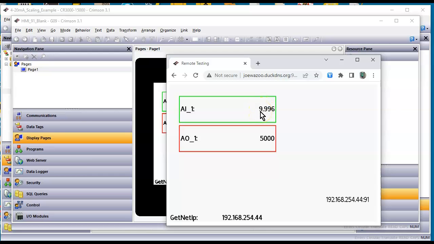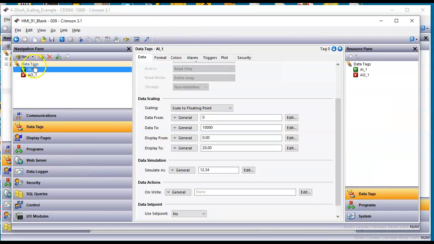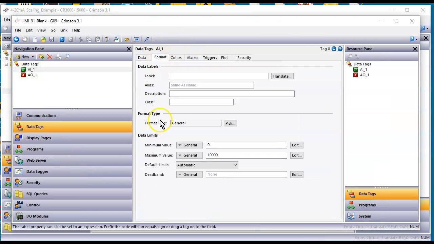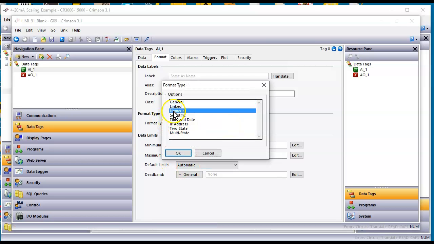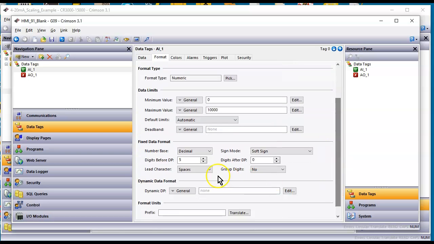Well, if I wanted it to always have 2 digits before and 2 digits after, what I'm going to do is go back to data tags here. And on my analog input, if I go to the Format tab, I'm going to hit the pick button right here and declare this as a numeric. And now down here, I can say this should have 2 digits before, and 2 digits after.